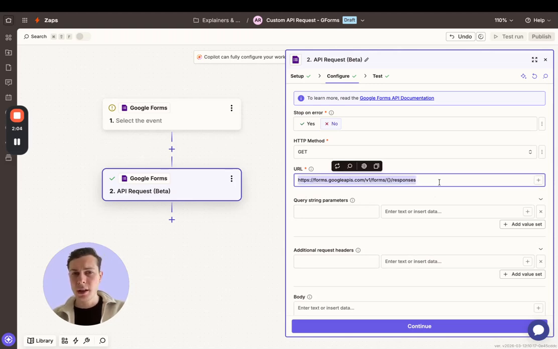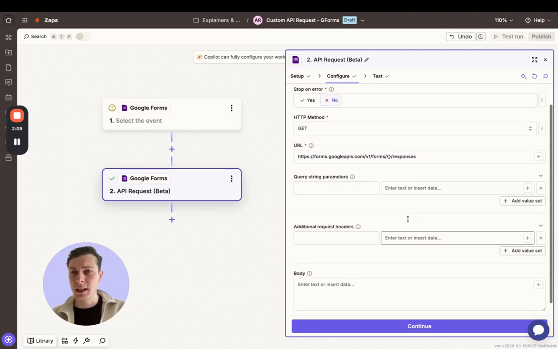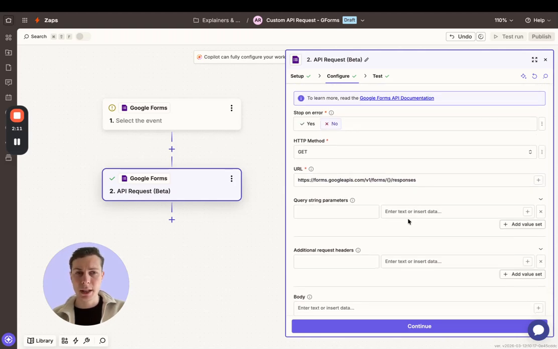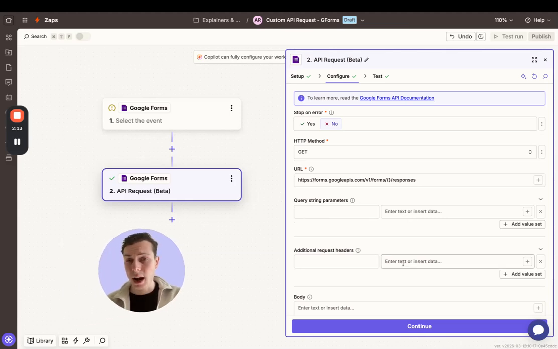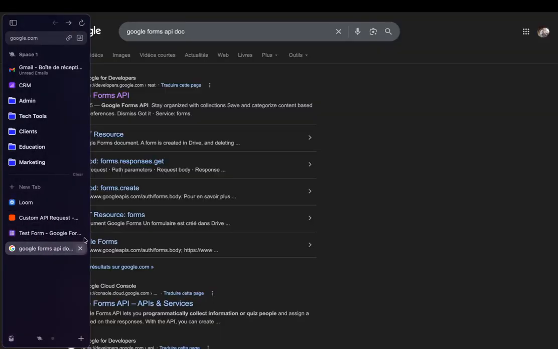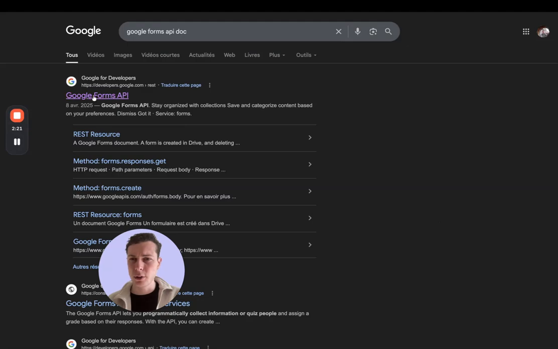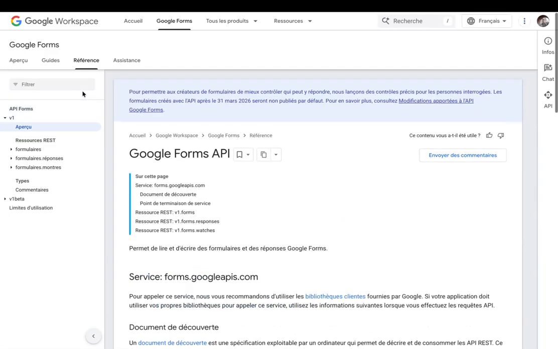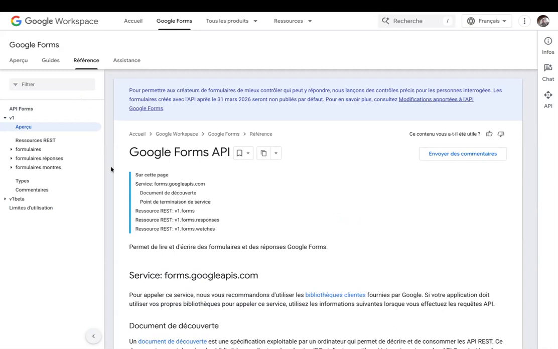Where do you find exactly this URL, the indications as to how to manage this? It depends on your app. You would have to search for the API documentation of the app. For Google Forms, here we can simply Google it. And this is the documentation that we need.